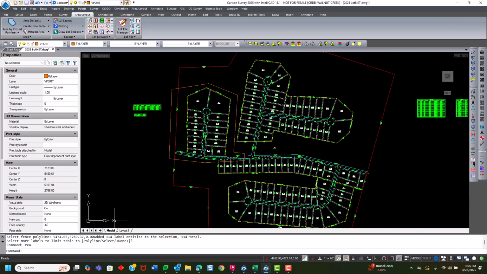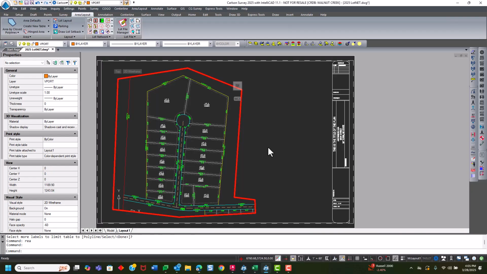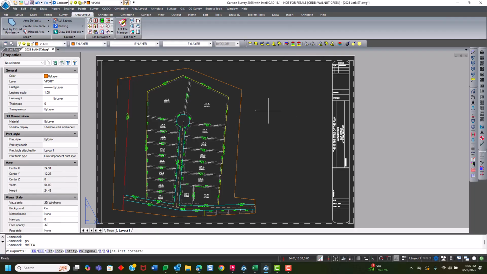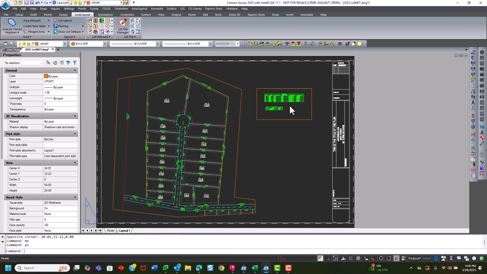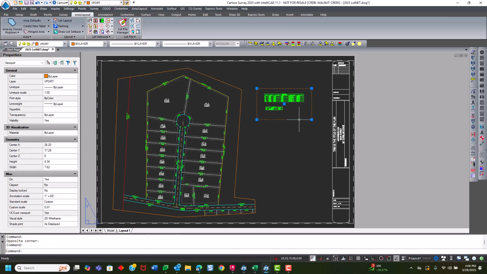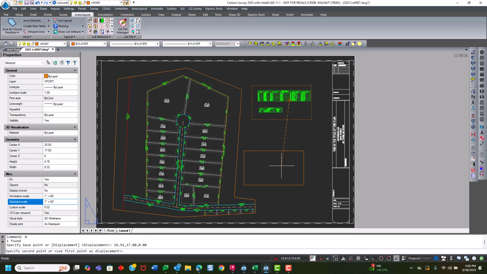So now I can jump back into my layout tab, and what I'm just going to do is simply create another viewport using mview is the command, and I'll just pick that. It again just zooms extents when you create it. I'm going to zoom up to one of those tables, pick that viewport, give it the correct scale, and then I can move that around wherever I might want.